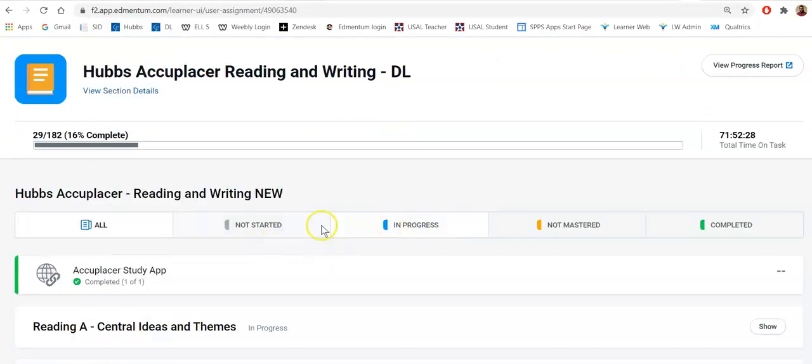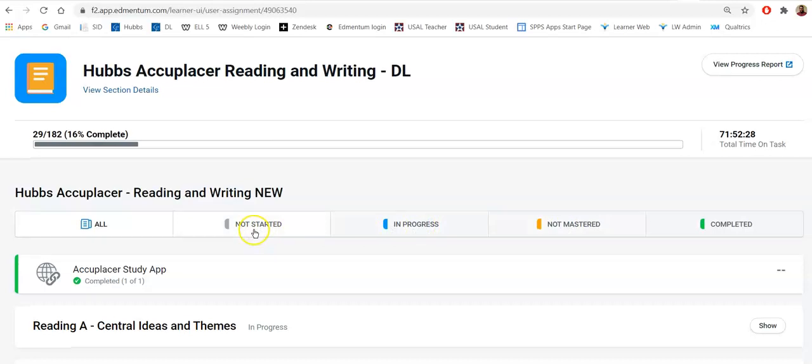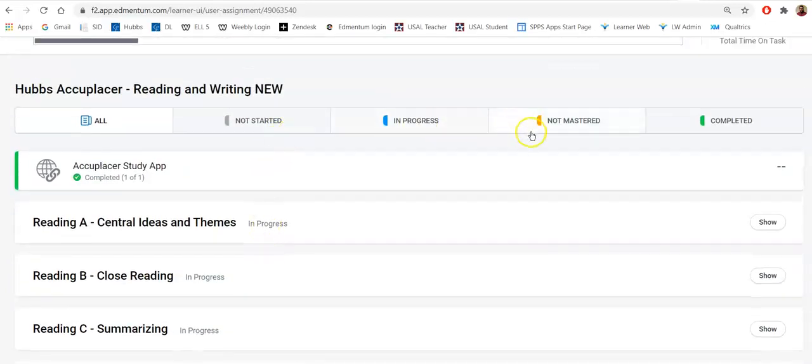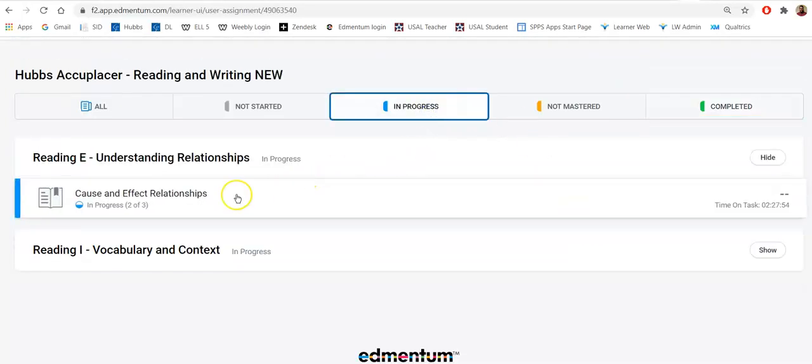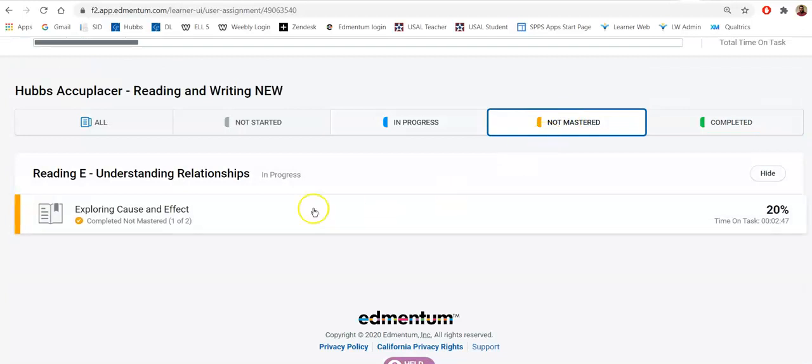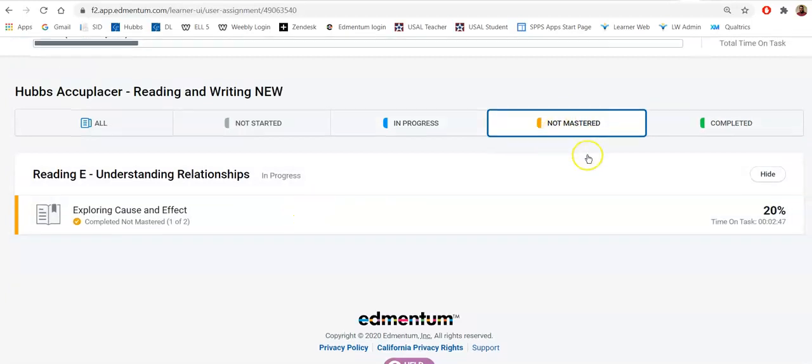If you want to know what these colors mean, these colors that are on the side of your lessons: green means you completed it. Yellow means you completed but you didn't master the test, you didn't pass the test. Blue means you're in progress, and gray means you didn't start. If you want to see all the green ones, you can click here. If you want to see all your blue ones, you can click here. They will come up to the top. Orange here, or yellow here. All right.